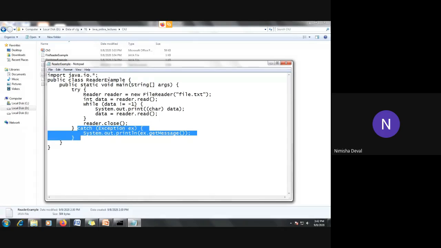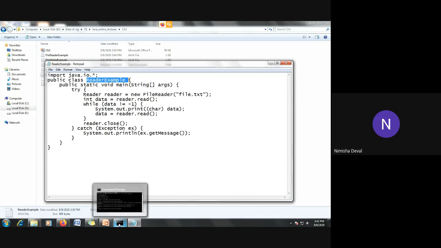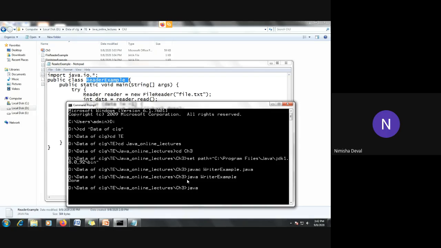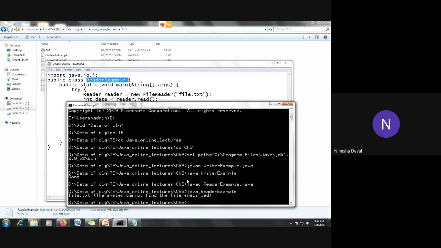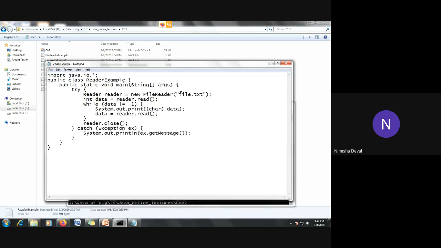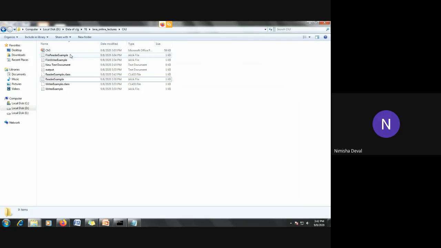Okay, so first I will run this program. Now you can check whether an exception will be there or not. Okay, the system cannot find the file specified, because that file is not present in this list, you can see over here. That's why that file is not present.